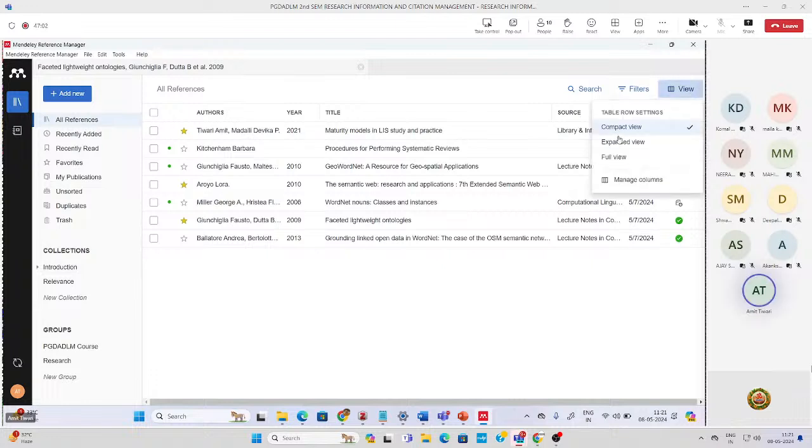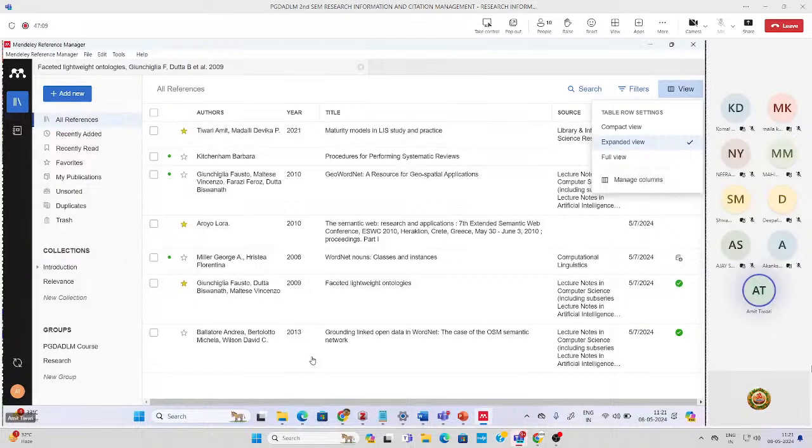Then there are other options of viewing the references you have added. Expanded view is the first one. You can see it is visible.